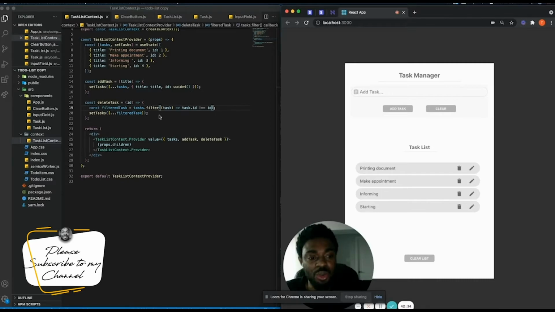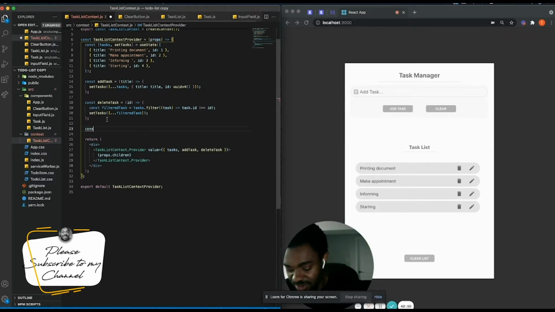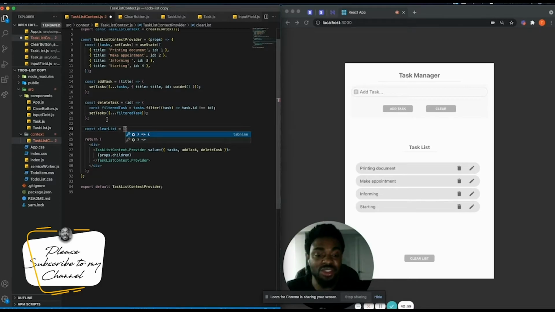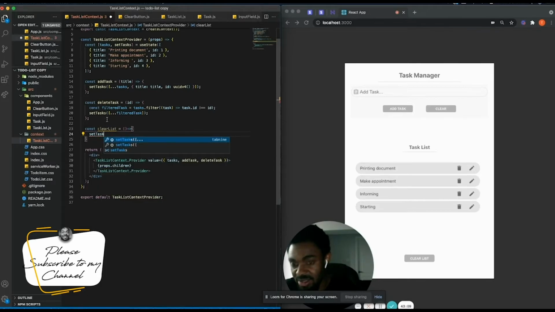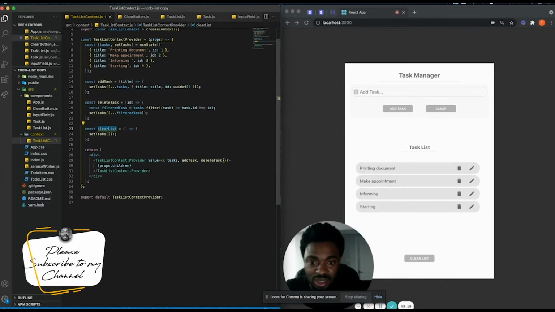So what next do we need to do? Let's work on this clear button. Do we have it worked on already? Okay, we have it worked on already. Let's work on this clear button, so we go to this place and we say const clear list, and we declare it. Now we don't need to pass in anything. We are just setting our array to an empty array. So that is all we need to do there. I will say set tasks to empty array. Sorry guys, I made a typo error. So copy this and pass it down.